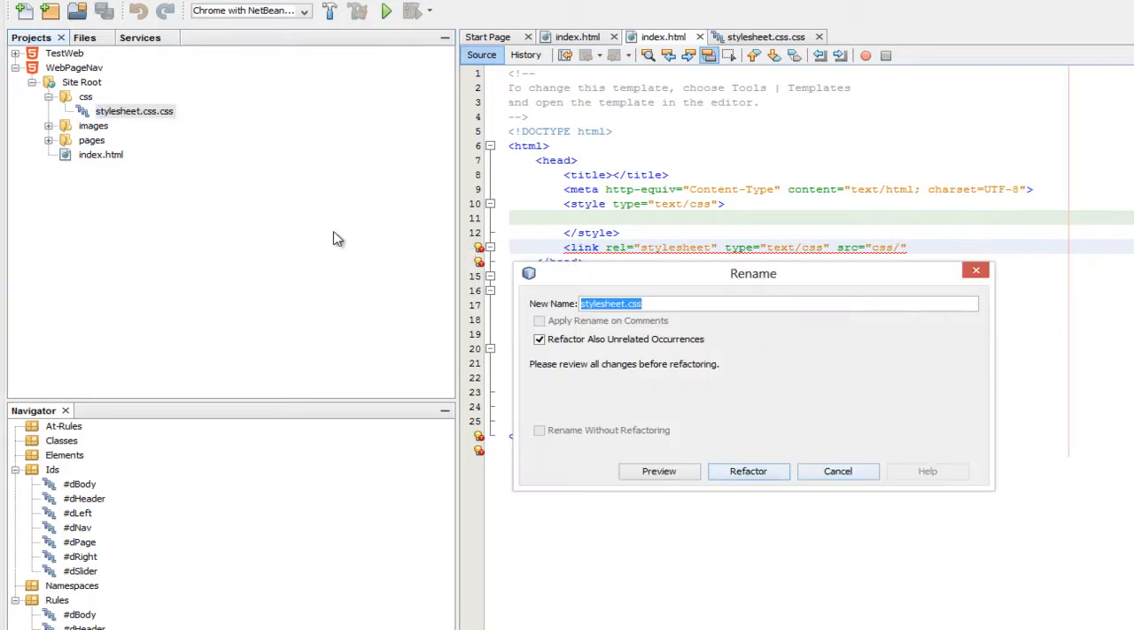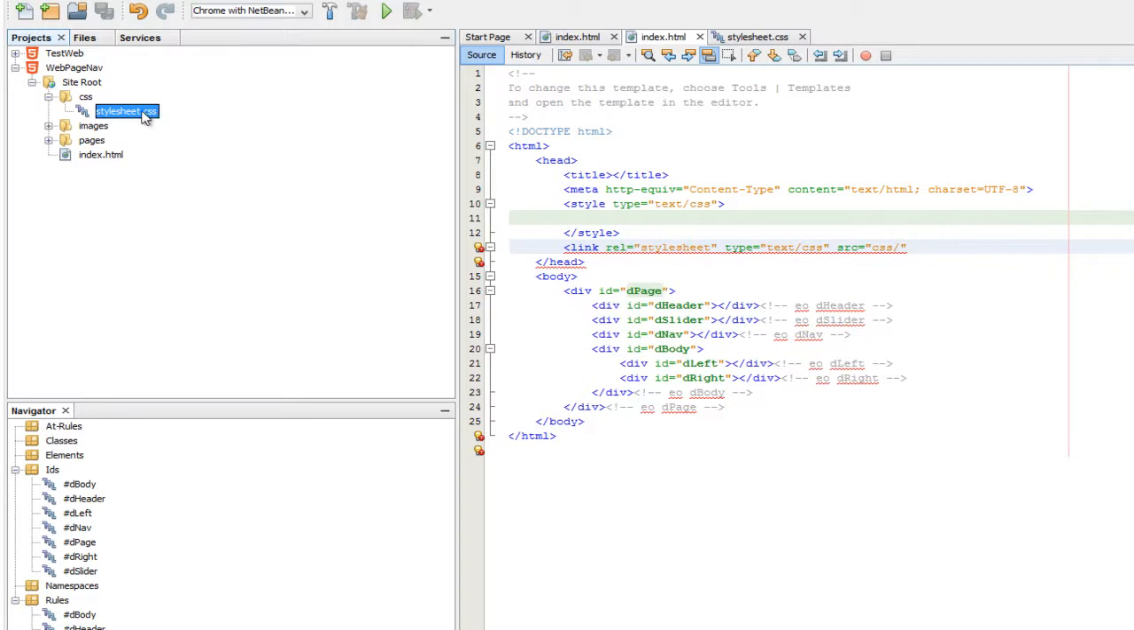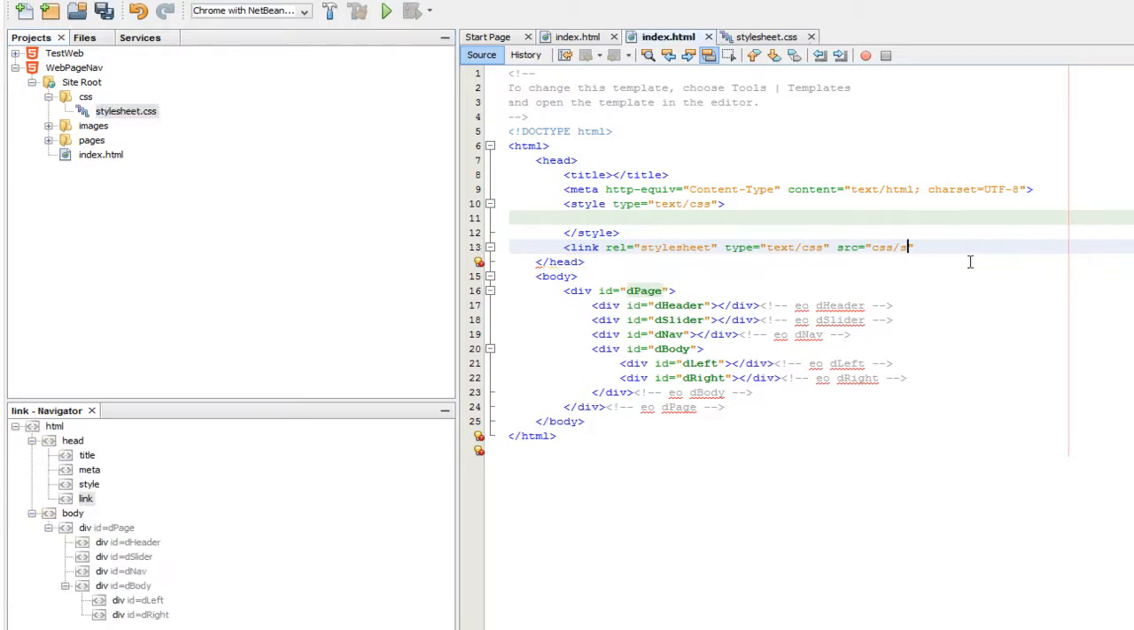Refactor, rename. Just take it down there. Right, so it's just got the one CSS. CSS slash stylesheet dot CSS. And close off. Alright, so Control S, so we're saved.